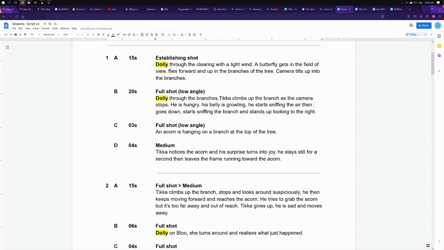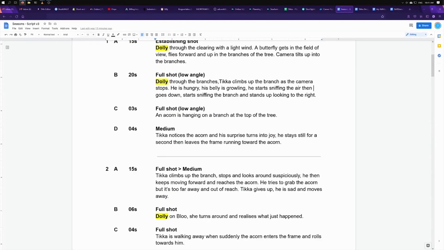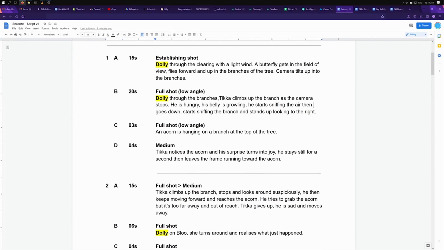We then move on to shot C, which is a full shot with a low angle, and here this is the big reveal. An acorn is hanging on a branch at the top of the tree. We then move on to shot D, which is a medium shot, and here Tikka notices the acorn. His surprise turns into joy. He stays still for a few seconds, then leaves the frame running toward the acorn. And here we come to the end of scene 1.